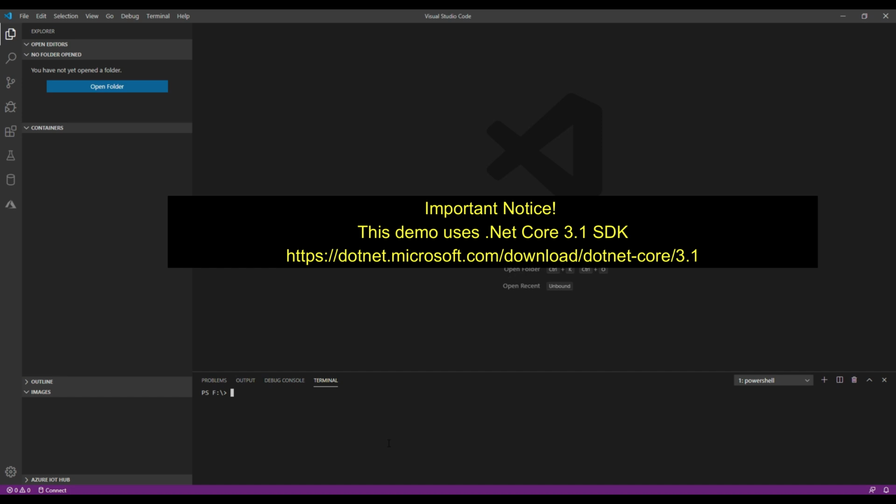Inside your terminal, you go to your... I'm just using wildcards there. And what we're going to do here is create our web API application. So dotnet new webapi. Remember, I use the SDK now for this demo. It's the .NET Core 3.1 SDK. You need to download and install that first before this demo will work.